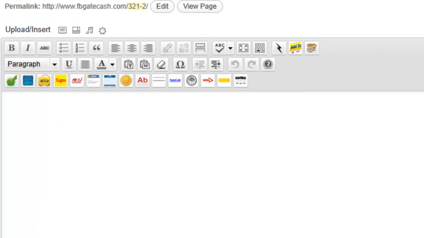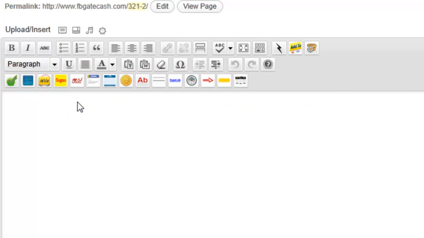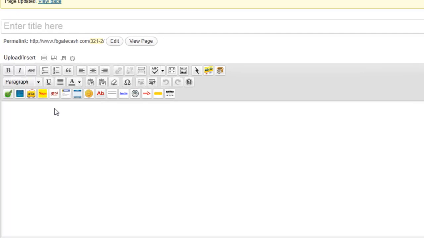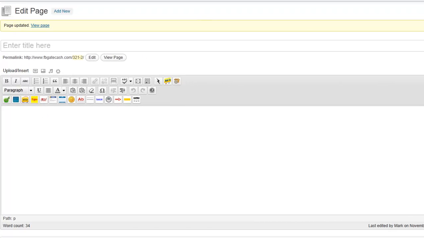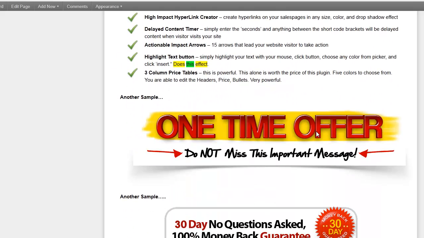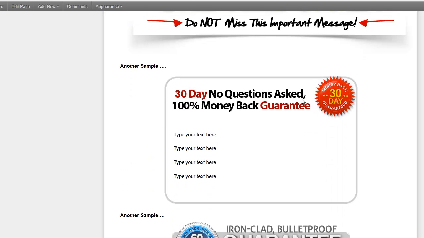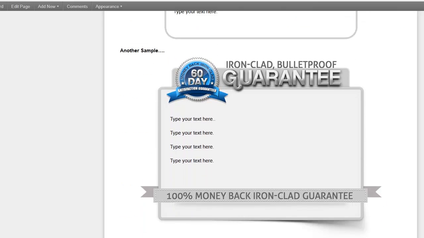These 15 buttons right here, each button is full of power and punch as it adds all kinds of marketing stuff to your WordPress sales pages. Let me just show you. Stuff like bullets, stuff like all kinds of one-time offer graphics and phrases, stuff like automatically like guarantee boxes. Here's another one. These are just fascinating.